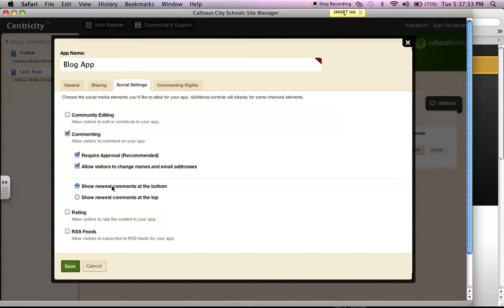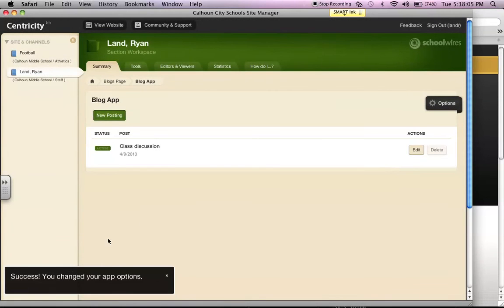You have additional settings here. It is probably best to show your newest comments at the top so that just upon visiting the page they are displayed immediately what the most recent topic of discussion has been. This should help engage the students more rather than having to scroll. I find that many students dislike scrolling to find the information they need. But once you have your commenting rights set up the way you would like, be sure to click Save so that it applies those settings to the blog.